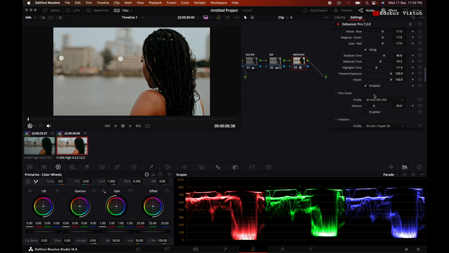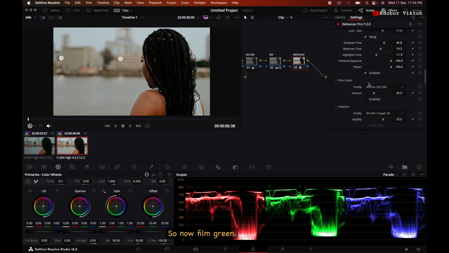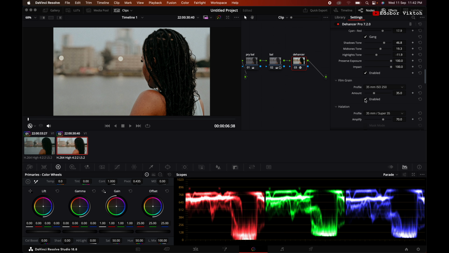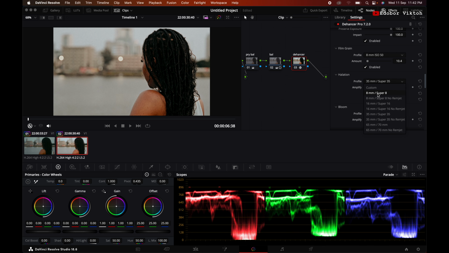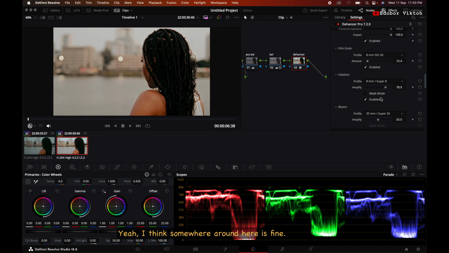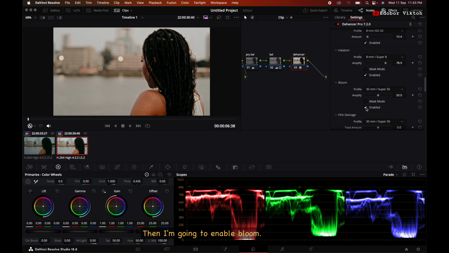All right, so now film grain. I'm going to add a little bit of film grain and leave it somewhere around here. Reduce the amount that has been added. Then I'm going to enable halation. Amplify, yeah. I think somewhere around here is fine. Then I'm going to enable bloom.